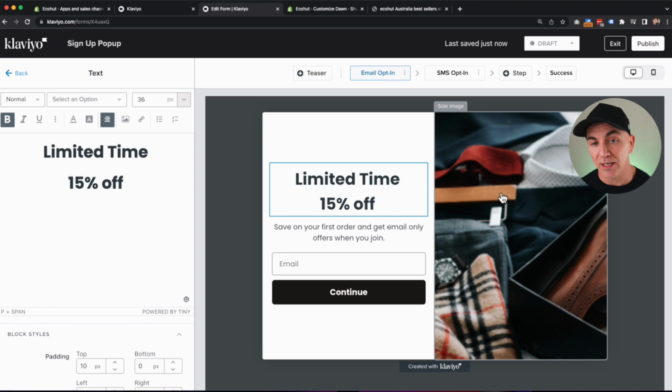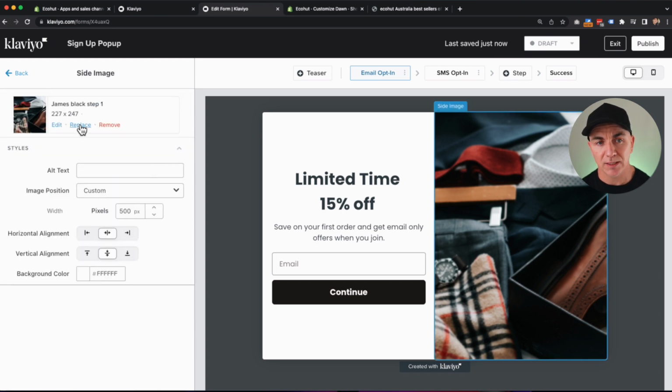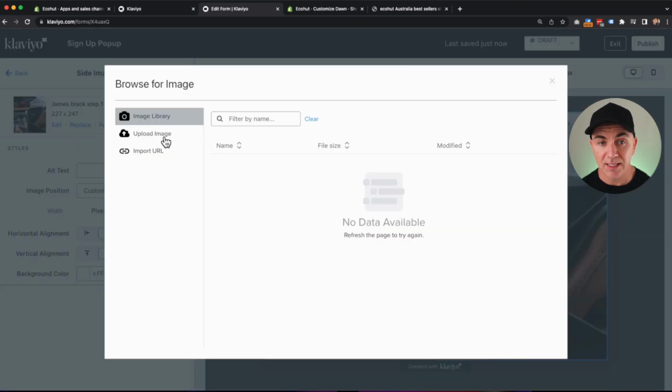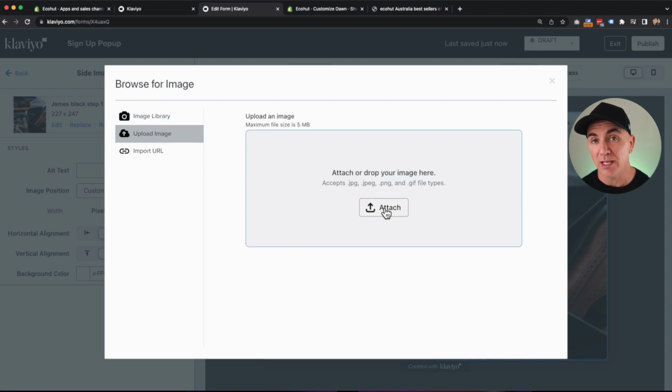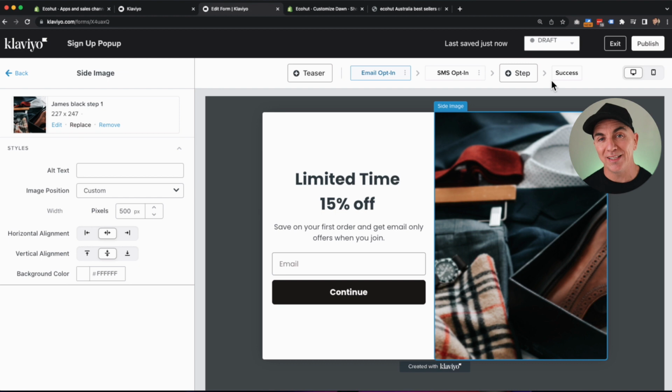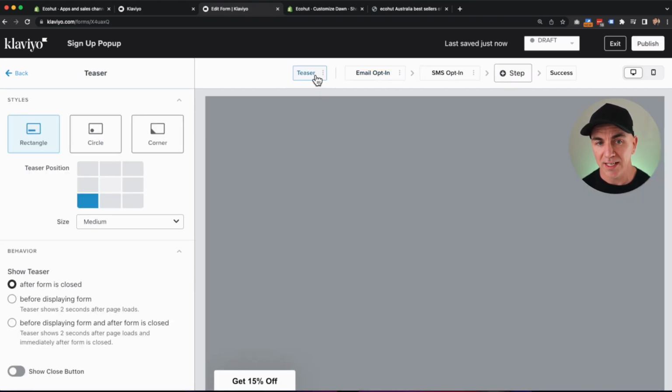We can also go in and upload a different image. So we can click that image, we could click replace. Let's see if we don't have any images in here, but we'll just go through and we could upload an image directly here. They've made this really easy to use, so you don't need any sort of technical expertise to do it. All right, so the way this works is once we've decided it, we can go through these steps up the top. So the first one is called the teaser. Now the teaser is a little thing that pops out on your store that allows the pop-up to come up.